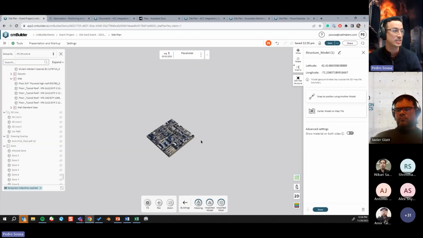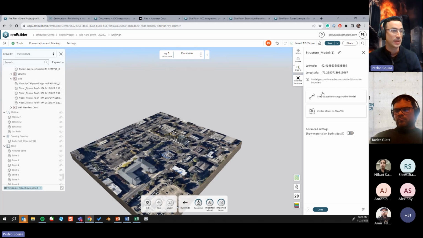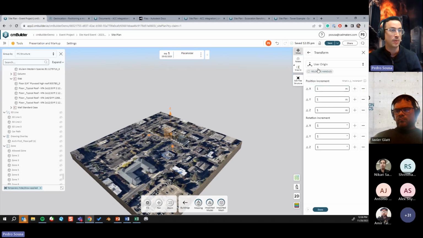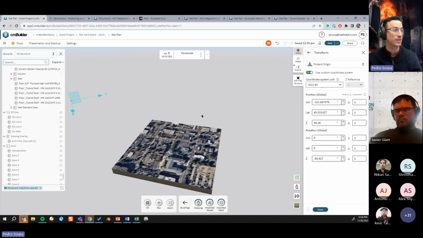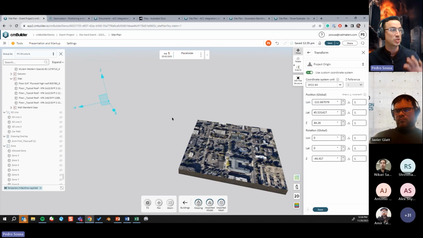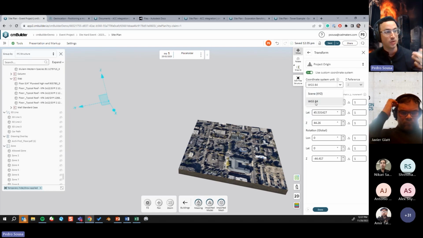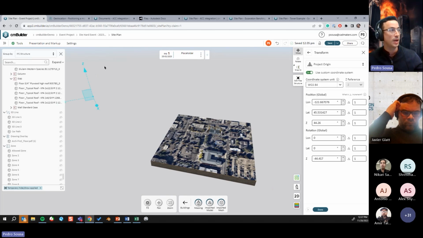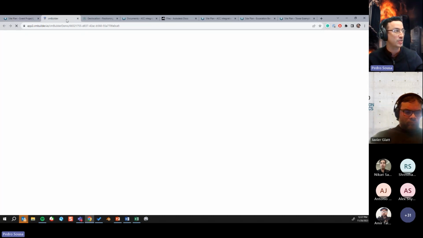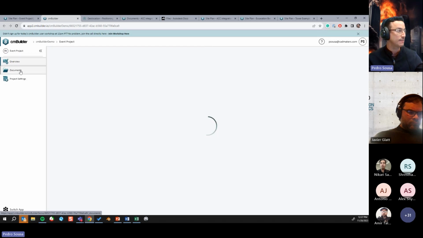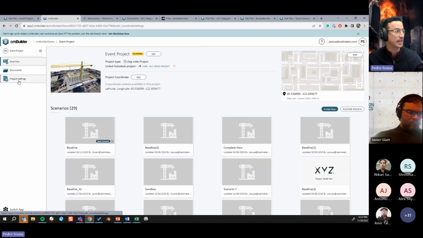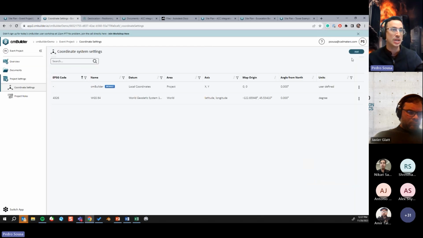So if I'm bringing this model into cmBuilder, and for example, I use the project origin over here, you see how my project origin is super far away from this. So if I know the georeference system for this model, I can apply this on my project properties by clicking over here on project settings and then adding a new georeferencing system for this project inside cmBuilder.